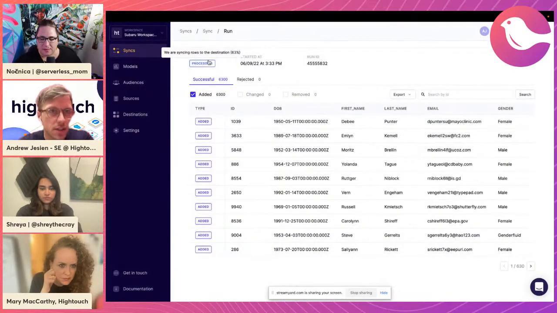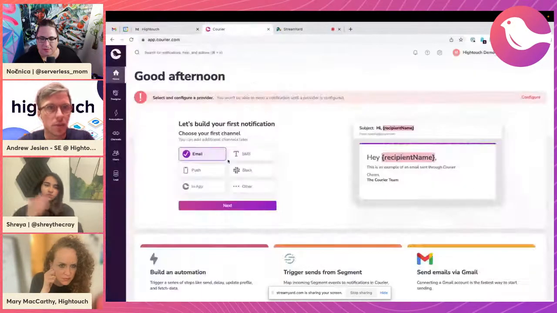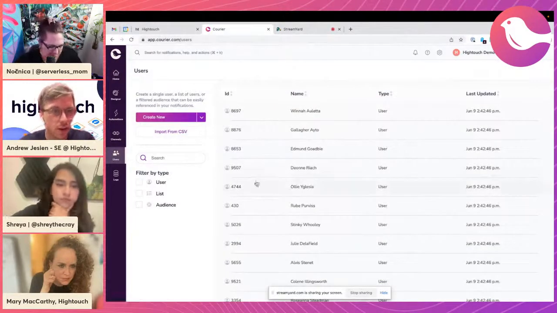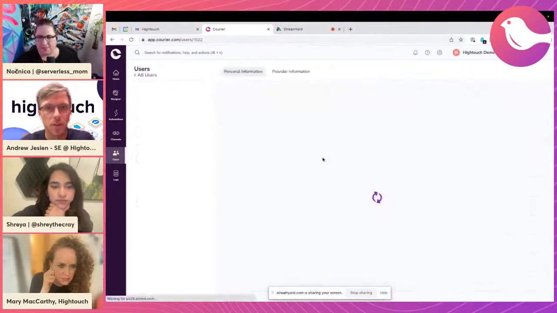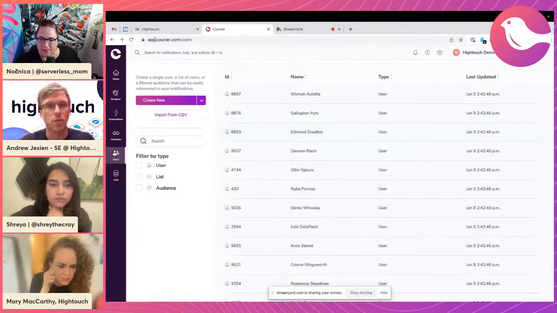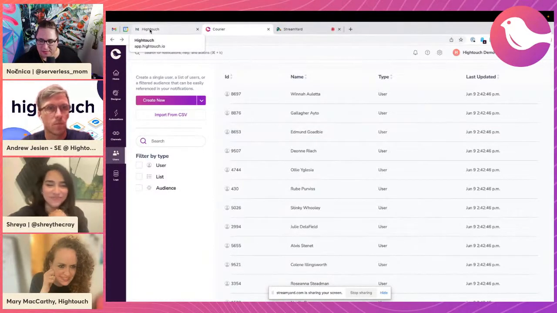Yeah, so this is still processing. We're getting close to finishing, but you can see that on this end, I can jump into my users in the Courier app and start pulling up any of these users and see that they are now hydrated with this information that I pushed in via this integration. That is awesome. I love that.